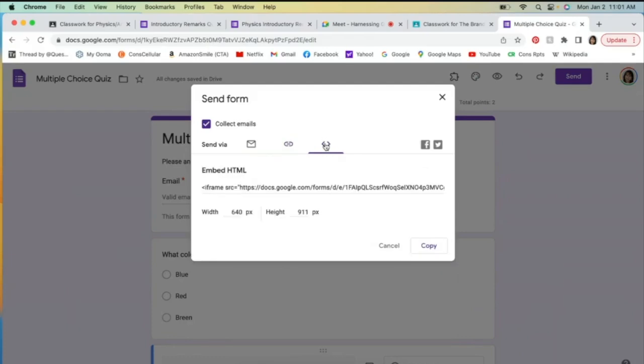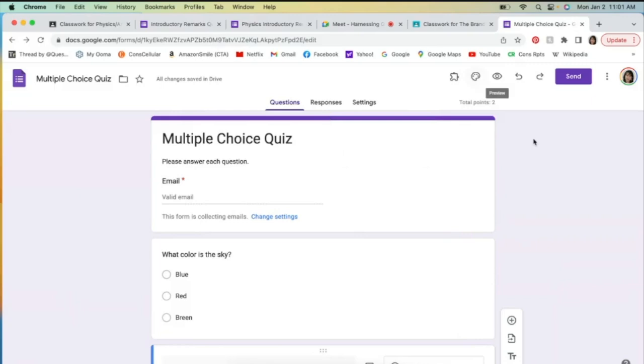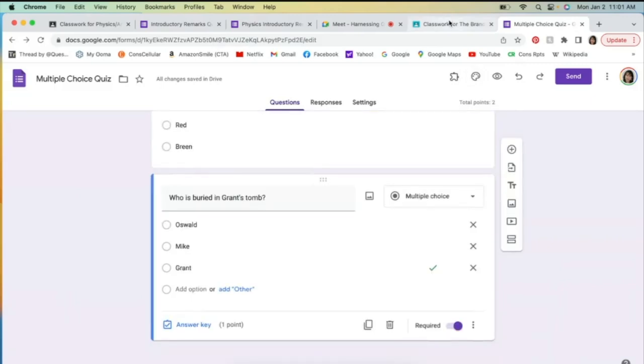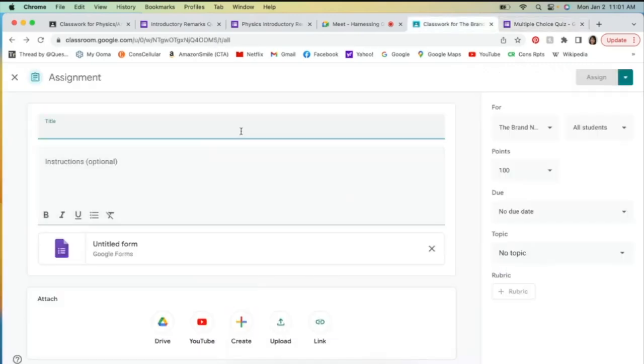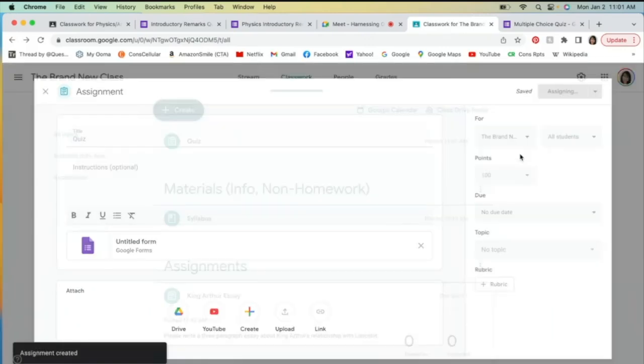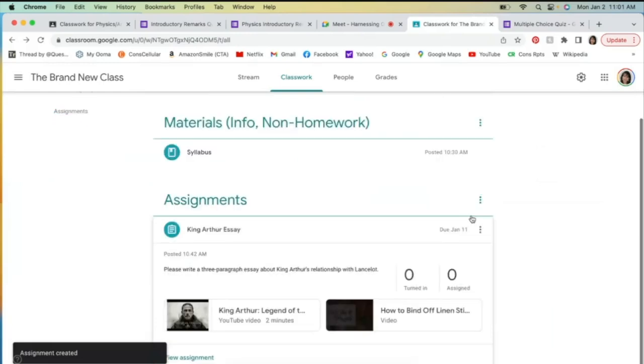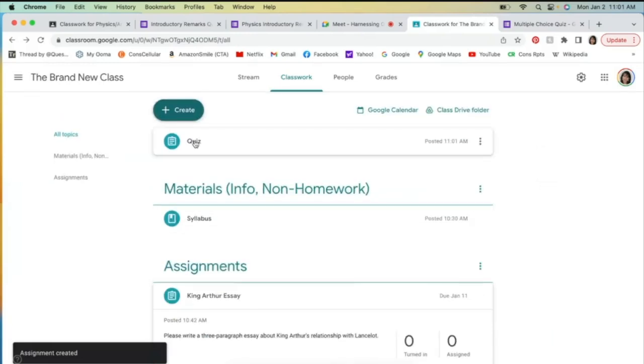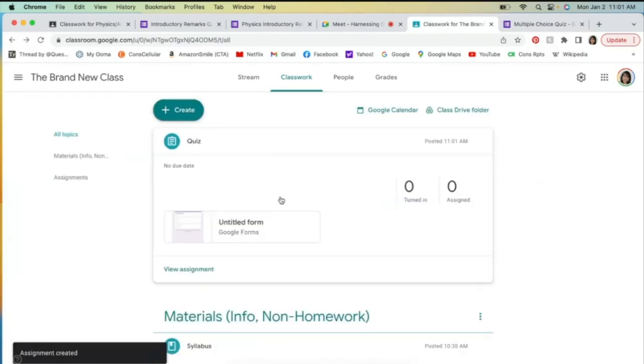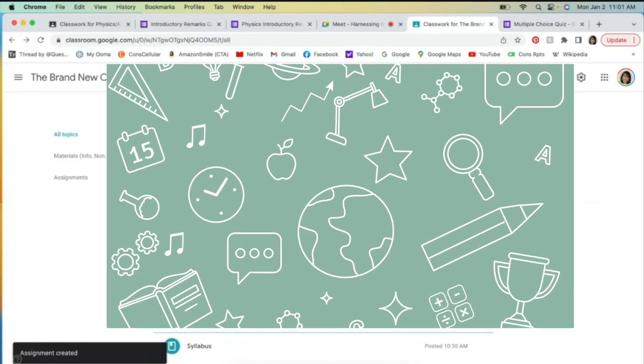I can embed it. I've never embedded in anything, but I could embed it like if I had a blog post or something. But when I'm done with it, here's your quiz. I'm going to assign it. Oh, I accidentally left it a 100-point quiz. Here it is under quizzes. I didn't put a due date or anything on it.